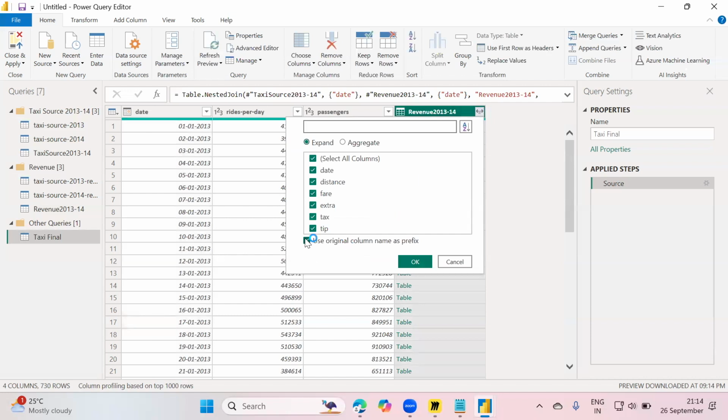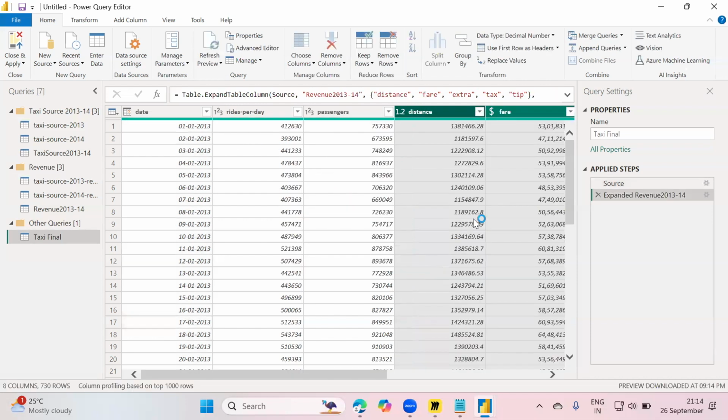Uncheck use original column name as prefix. Date is already there, I don't want date again, so I'm unchecking the date. The rest I require because this is additional, which I don't have in this table. Then click on OK. That's it.